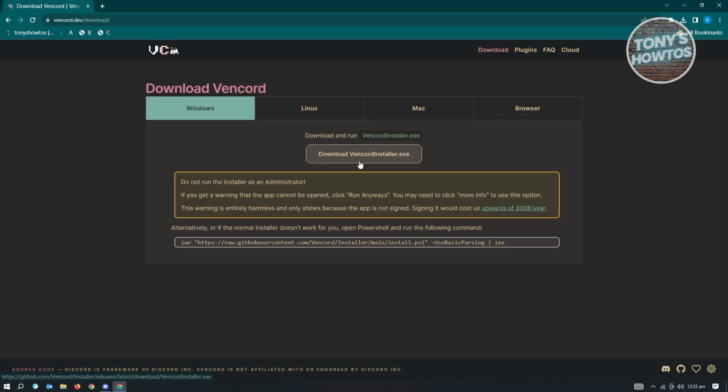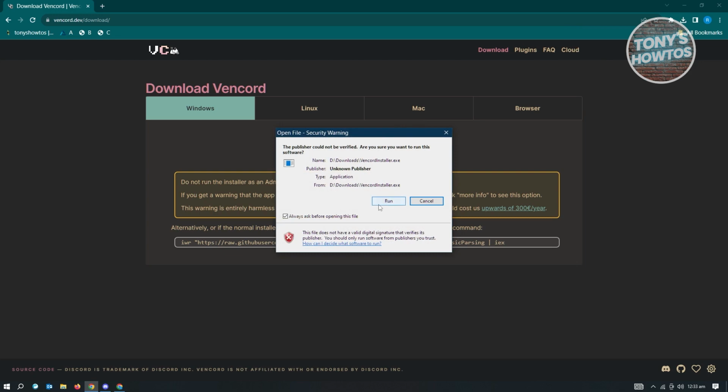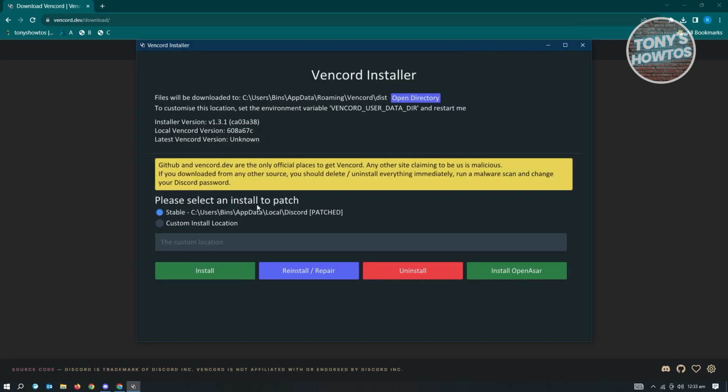Now, from here, go ahead and click on download Vencord installer, and once it completes the download, go to your downloads and open up the .exe file that you just recently downloaded. Now, once you click on that, just click on run, and from here, this pop-up will appear. In this case, you could go ahead and just use the stable option here, or you could use the custom installation location, but I suggest you use the stable one. Now from here, go ahead and just click on install, and from there, Vencord will be installed on your PC.